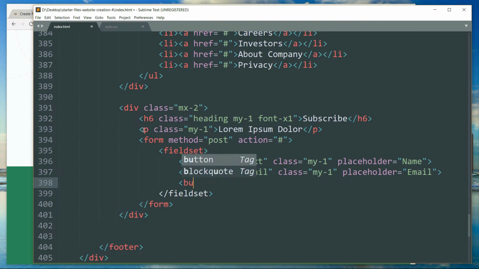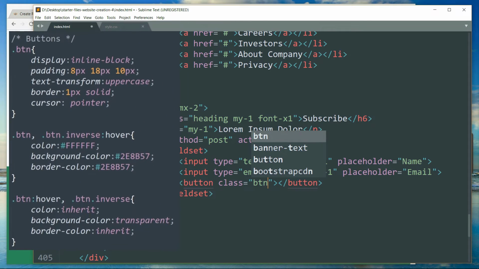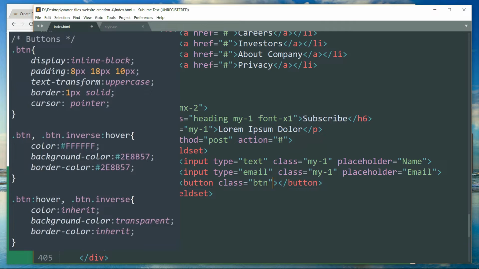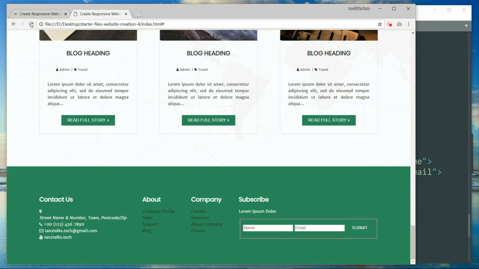Then get down and create a button tag and let's have the class as btn, because we have already defined the btn class for the buttons, so we just have to use the same class. And then write the text for the button. Alright.